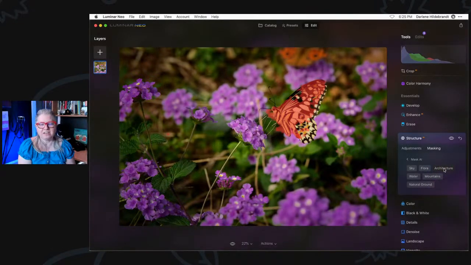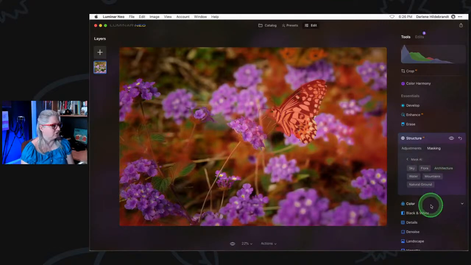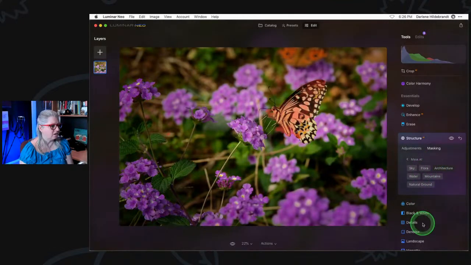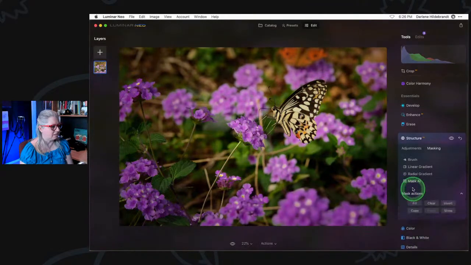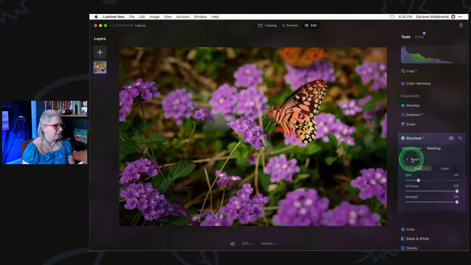Funny enough, when I clicked on architecture, it kind of found the butterfly. I think with architecture it's looking for things with detail that might look like bricks, and it sort of found the butterfly. So there isn't one that's called butterfly, and if you click on each of them, you'll notice that with flora it's kind of hit and miss. So I'm going to start with this one, set to architecture. Then when I go back to the mask, all the tools, I can open this panel at the bottom for more actions to show the mask.